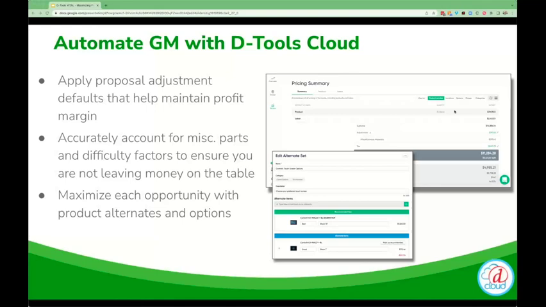So some ideas on how D-Tools can help are by applying a global proposal adjustment for miscellaneous parts, or perhaps this particular project is more challenging than it usually is, and I'm going to just throw a difficulty factor for a particular phase on top. Just really all designed to help make sure that you're capturing the right amount of costs and maximizing each opportunity that comes through your door.